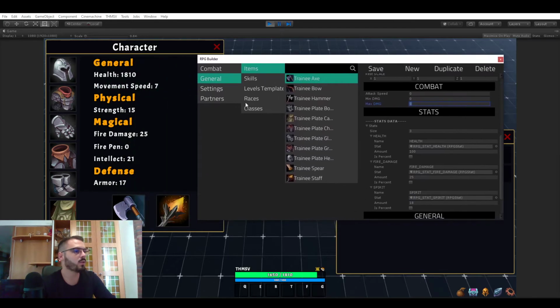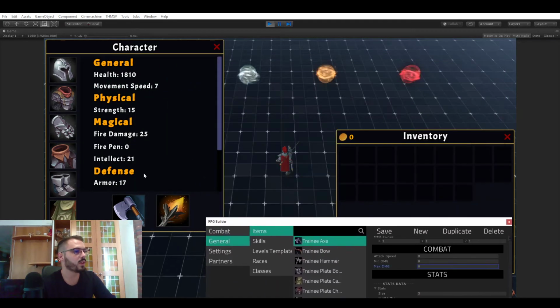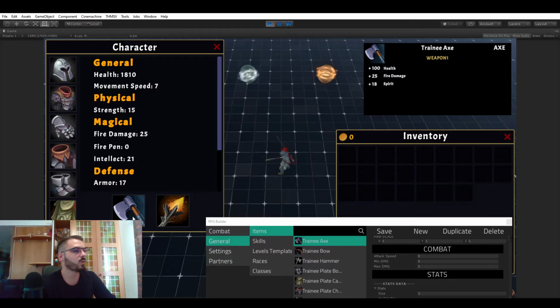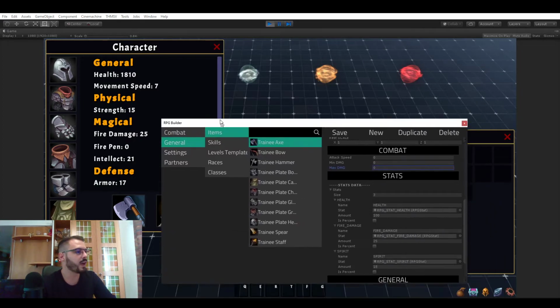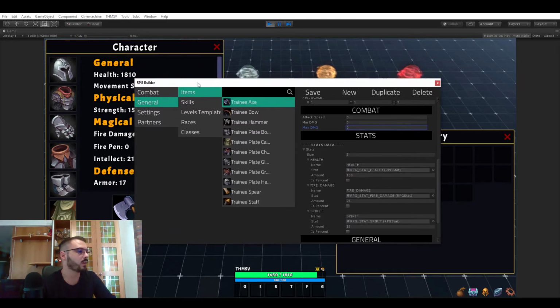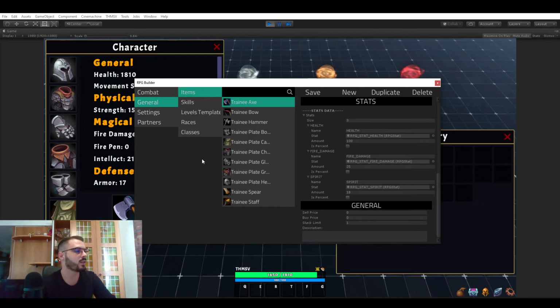The stat is what you see here when we hover the axe. If you look at the top right of the screen, you see that this axe is giving 100 health, 25 fire damage, and 18 spirit. It's a weird axe, but you have to have a lot of imagination for RPGs to make it fun, so why not? And here you see that this is what we just saw. We have three different stats added. We have health, fire damage, and spirit, and the values.